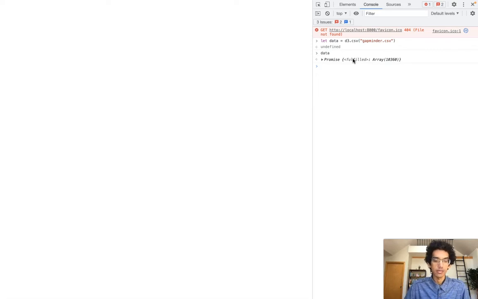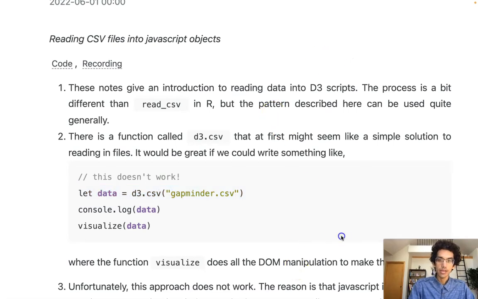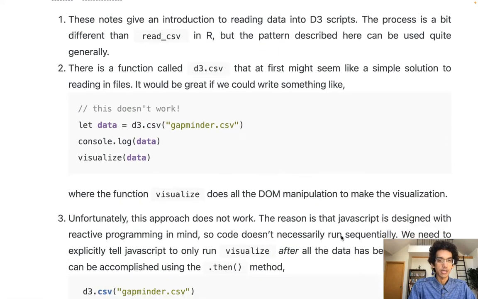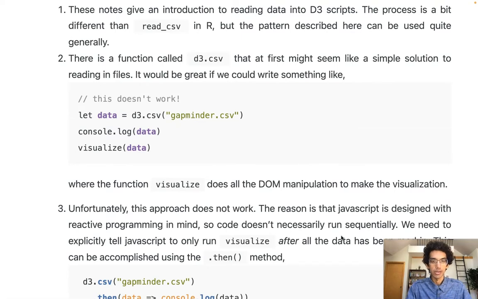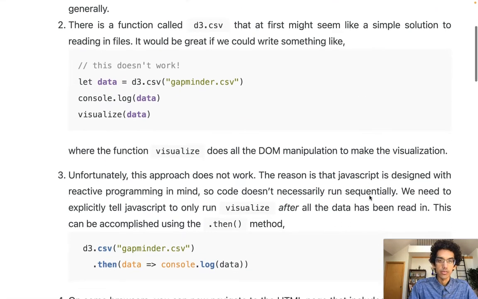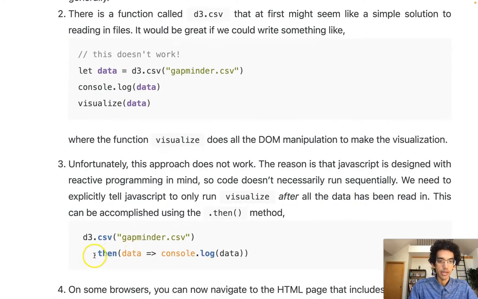It's not just a clear object, right? So we're going to need a way to actually convert it into an array, something that we can work with, right? So the way you can access a promise is by using this then command. The issue is that D3 is built for reactive environments. So it's not really assuming that the code is going to be running line by line. It might be the case that some data elements only become available after the web page has already loaded. So for this reason, you usually have to write it this way.